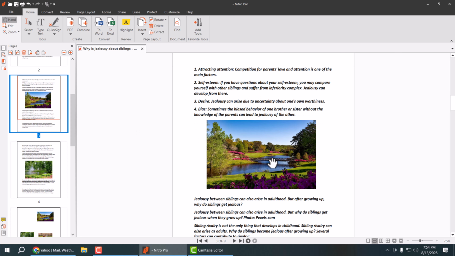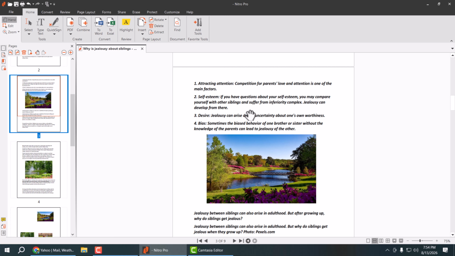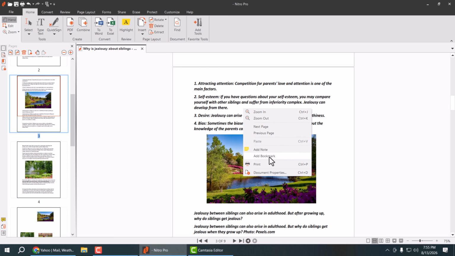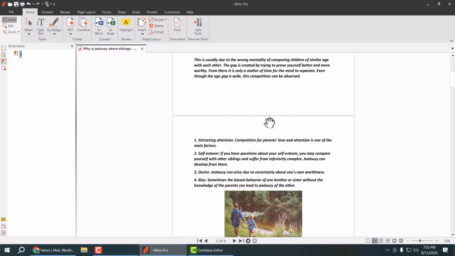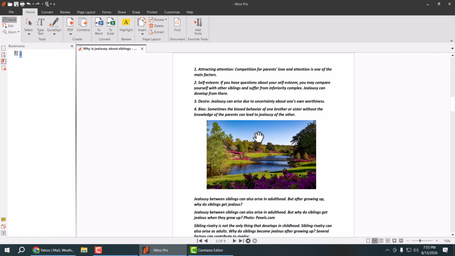Just go to page number 3 and right-click with your mouse cursor, and this is the add bookmark option. Click here and type your bookmark name, 3. Select, and go anywhere and double click on this bookmark icon and see this page now displays.